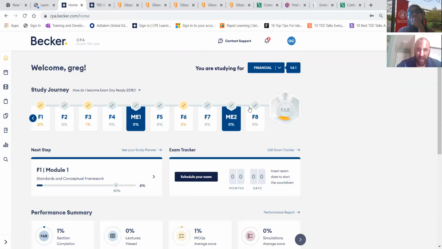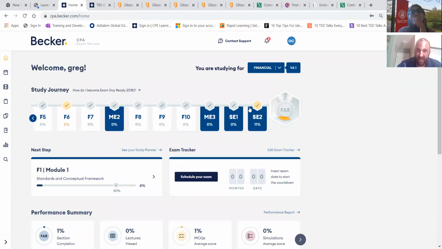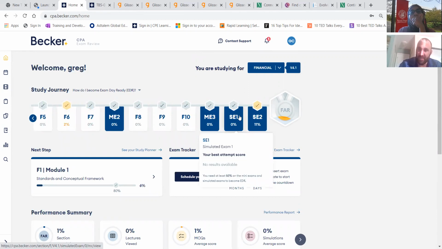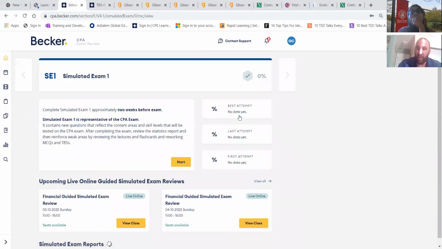If I scroll over, I have 3 mini exams, and then I'm going to have the option to do 2 simulated exams on the test. Now, this is a full-on 4-hour-long exam. You're going to get a printout and feedback as to what your score would have been, as well as your strengths and weaknesses on this.